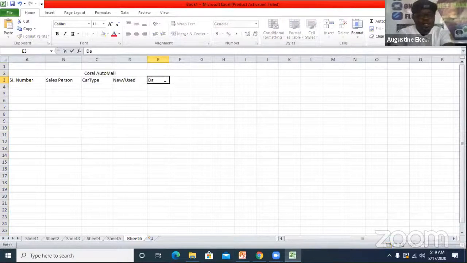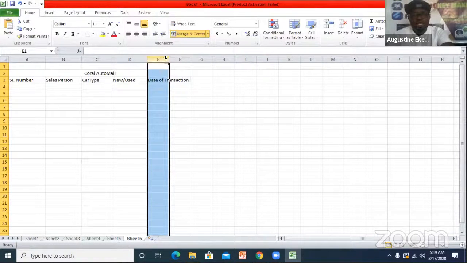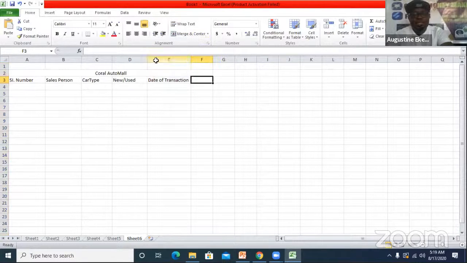I type what? Date of transaction. You can also double click to make it the same size. So just double click on top of the column. Then last thing there is what? Amount. Thank you.